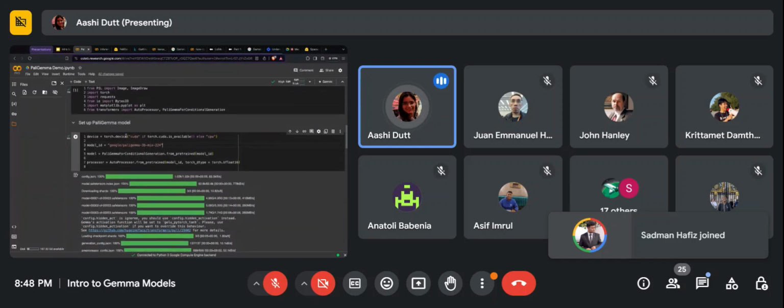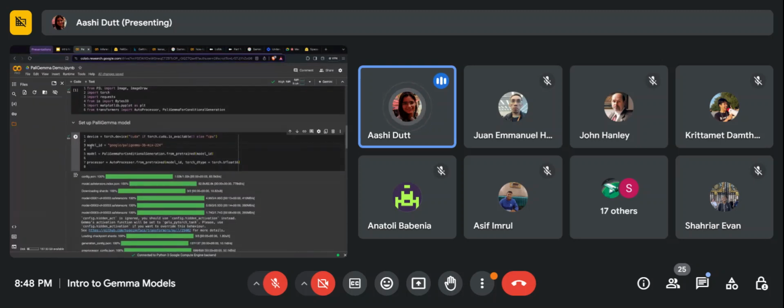So we set the device, torch.device. If a GPU is available, we'll go for GPU. If it's not available, we just go for CPU. Model ID, what kind of model are we using? We are using Google's PaliGemma 3B mix.